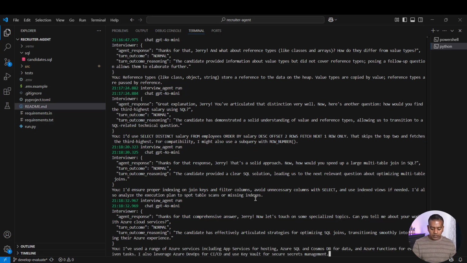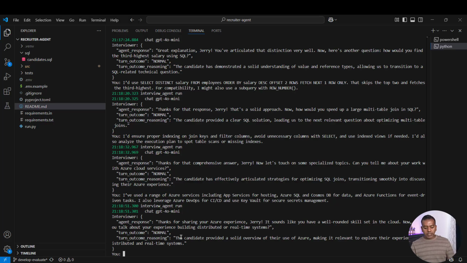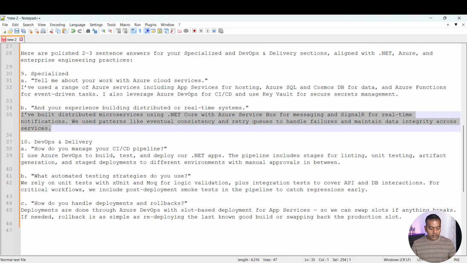So there it is. I mean, look at the turn reasoning also. The turn outcome is normal here because we are answering the questions properly. The turn outcome reasoning is the candidate provided a solid overview of their use of Azure, making it relevant to explore their experience in distributed and real-time systems. And it asked me a question about my experience building distributed or real-time systems. I got an answer for that.